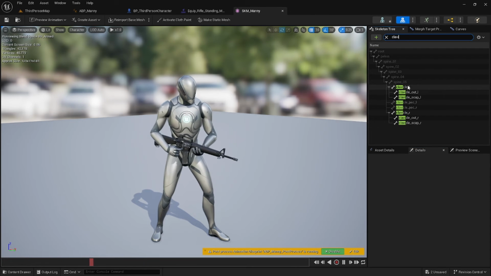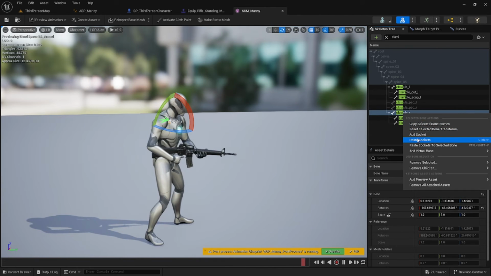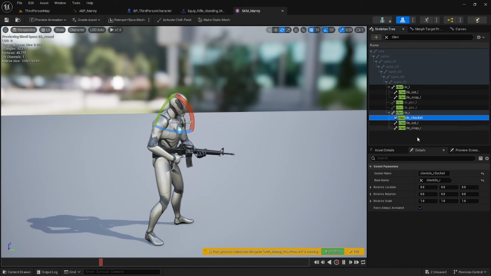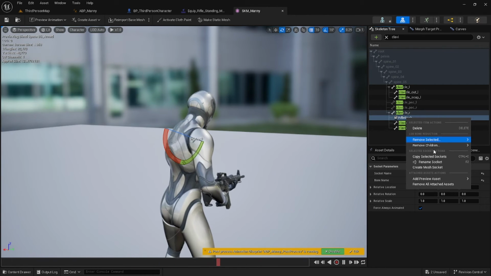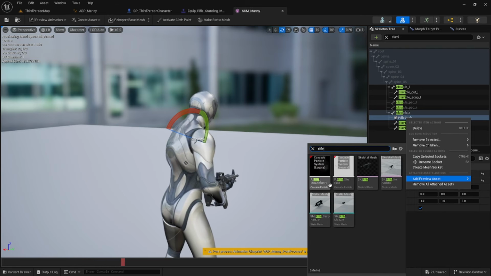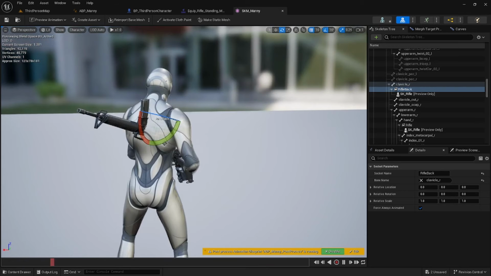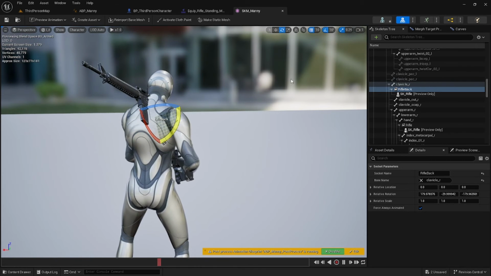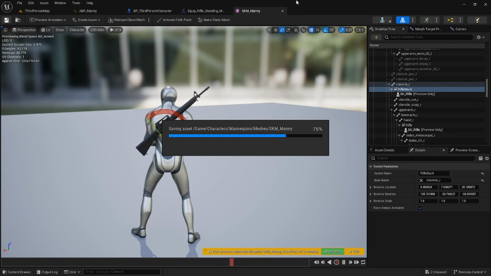After that, we're going to search for the clavicle and we're going to use the right clavicle. Then just right click that and add a new socket to that, and we're going to call that rifle back. Next, right click the socket and just add another preview mesh, and we're going to add the rifle again. And again, just click on the socket and just rotate it and move it until it looks good on the character's back. And once again, if you like how this looks, you can just use my settings.